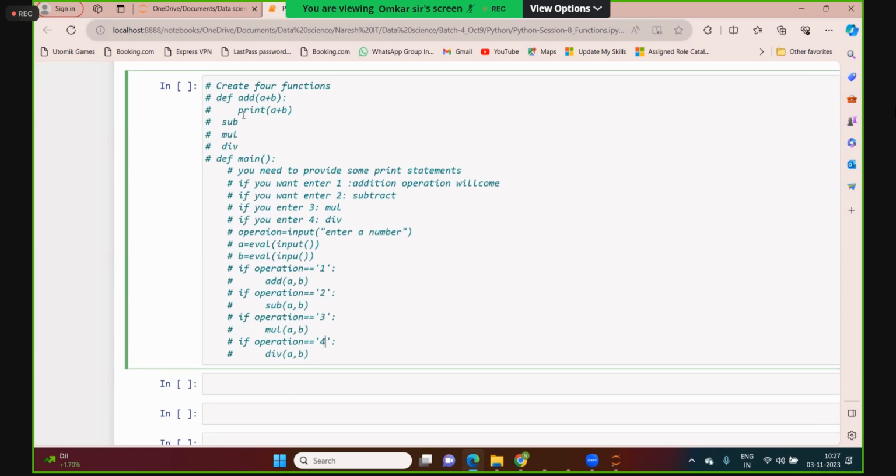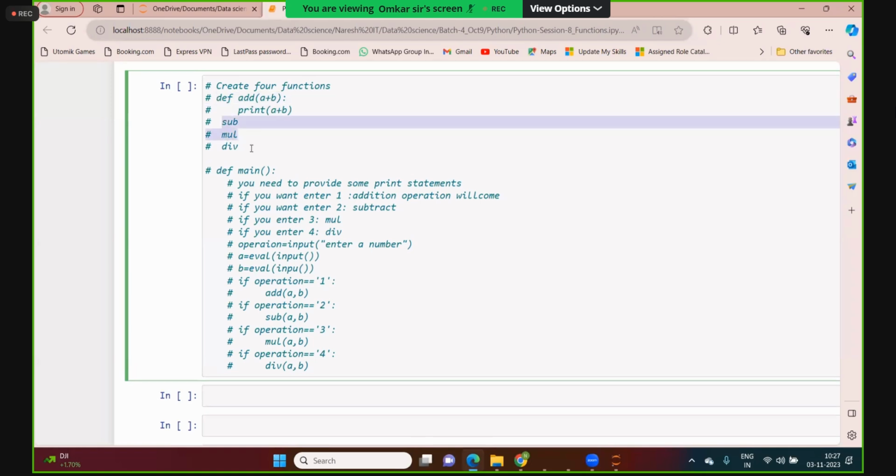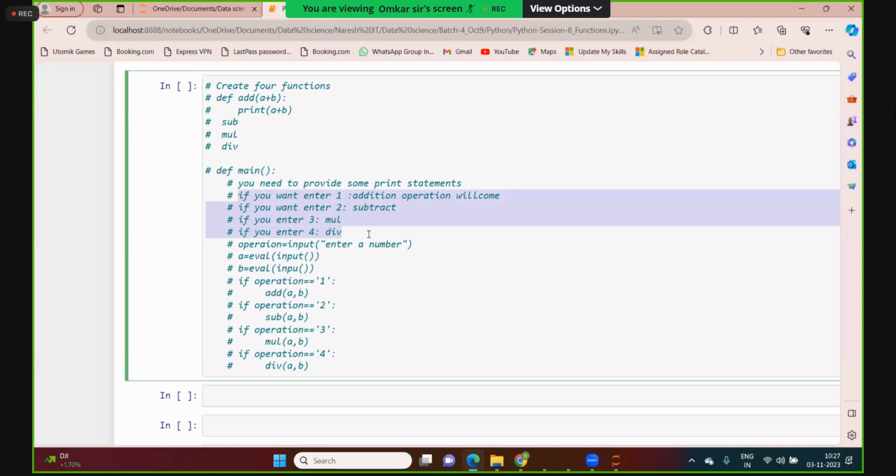First, we need to create how many functions? Four normal functions you need to create, like def add, def sub, def mul. Then you have to create one main function. In the main function, you need to provide the user information like this, because he wants to know: if you enter one, which one? Quotation one. If you enter quotes two, that means no need to enter quote.